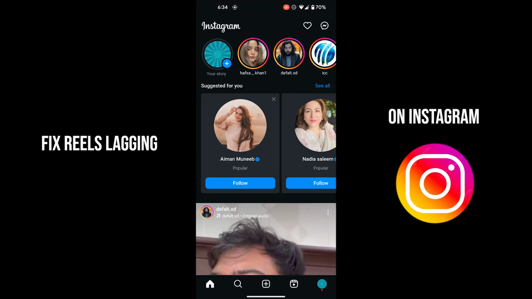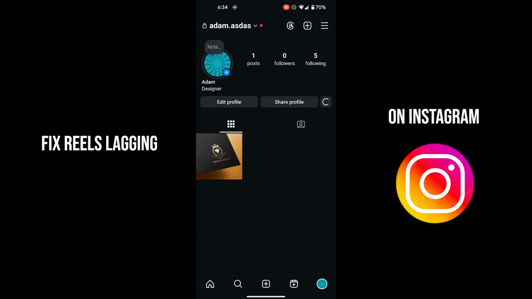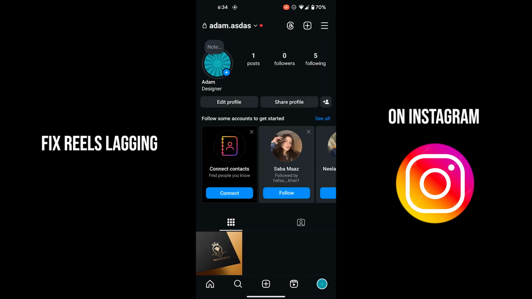So at the bottom right, you will see your profile icon. We have to go ahead and click that. Once we're here, we have to click the three lines on the top right.